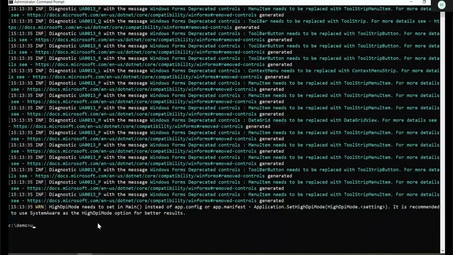So I'm going to show the upgrade for a WinForms application as well. So this is an eShop sample application. And this is an instance where Upgrade Assistant will not upgrade completely.